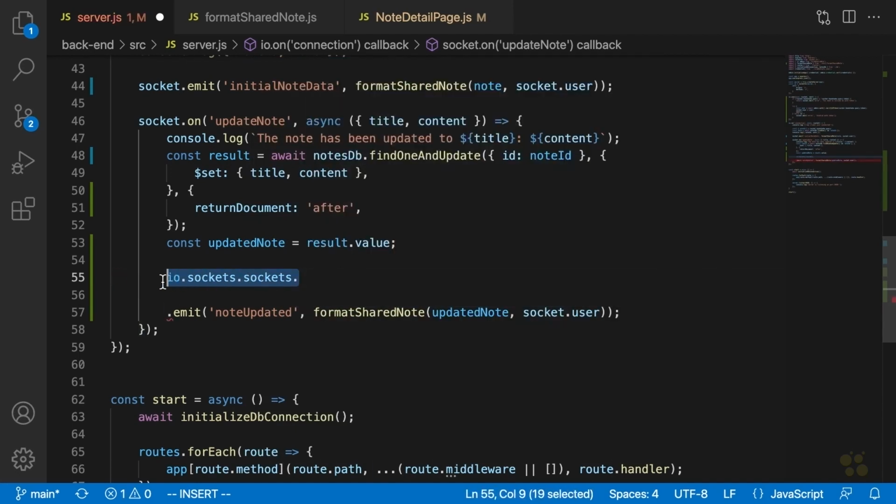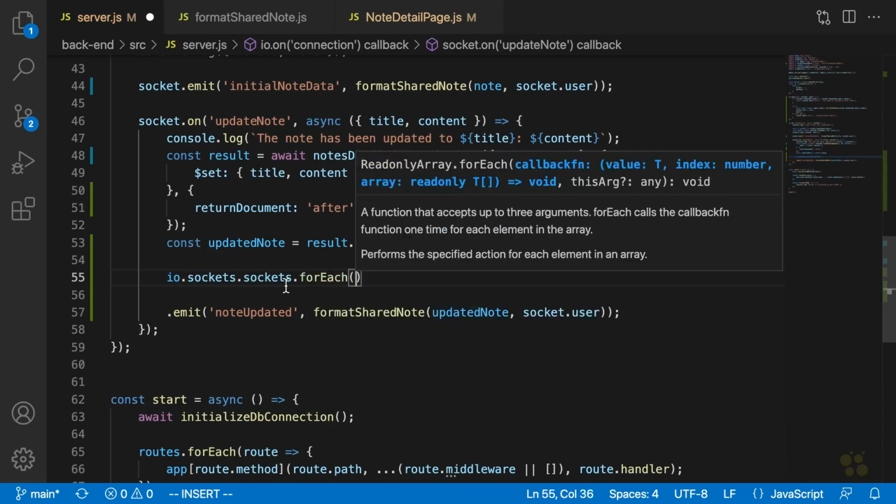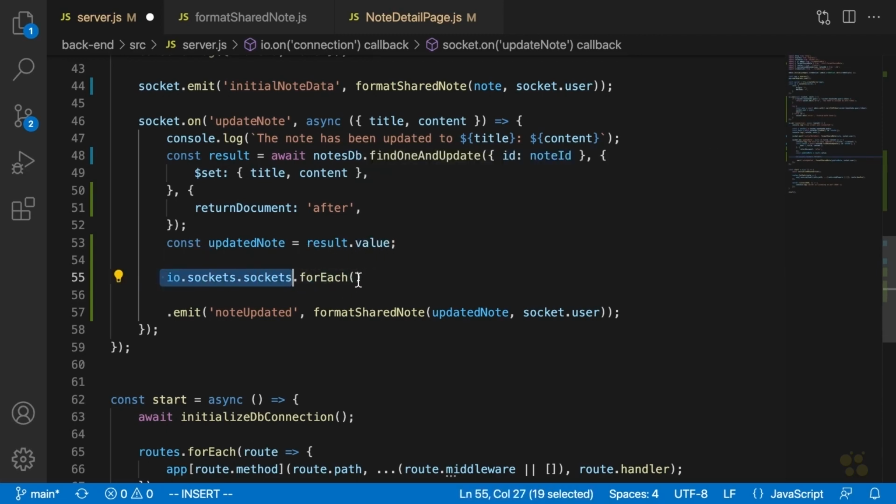I honestly have no idea why they decided to do it this way, but basically in order to get sockets as an array, which we want to do because we want to do forEach here, we have to do .sockets. Again, I think that's a little bit silly, but that's the way it is. So anyway, we now have an array of sockets that we can loop through, and these are all of the connected sockets.